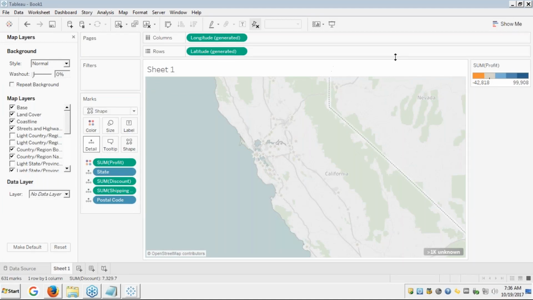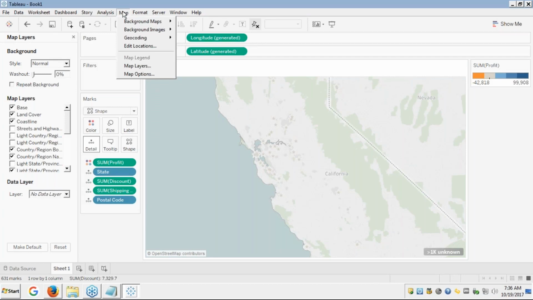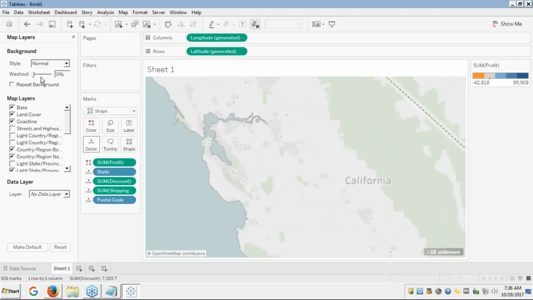Yeah, I'll repeat the map layers, friends. A few of our friends are not able to hear me, it seems. I'm just repeating this. So this map layers is what it is. Under the map, you have something called map layers. After you click this map layers, it's going to give you more options to perform.